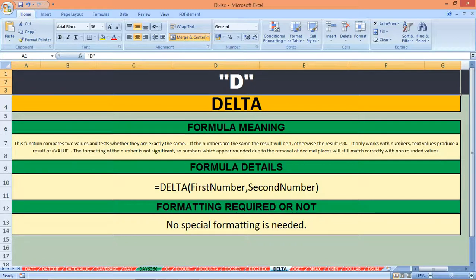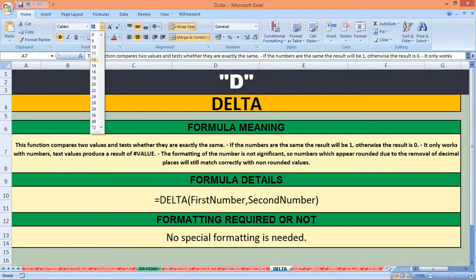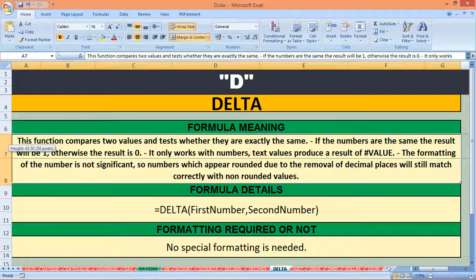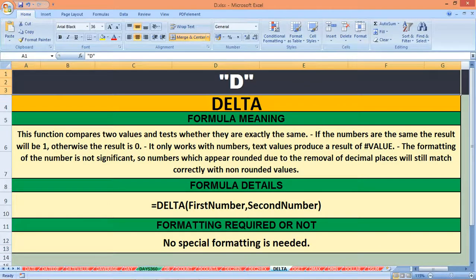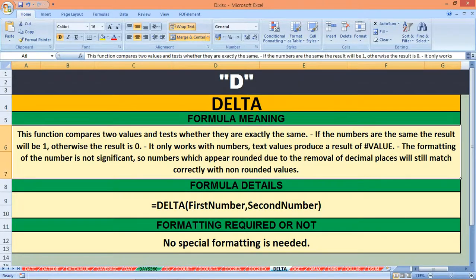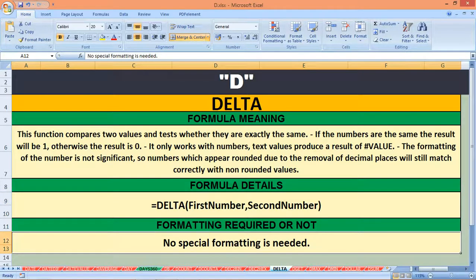So DELTA, a very unique, very important formula. This function compares two values and tests whether they are exactly the same. If the numbers are the same, the result will be 1, otherwise the result is 0. It only works with numbers; with a text value, the result will give you an error message. The formatting of the number is not significant, so a number which appears rounded due to removal of decimal places will still match correctly with a non-rounded value. Formula details: DELTA, first number, then second number. Is there formatting required? No.